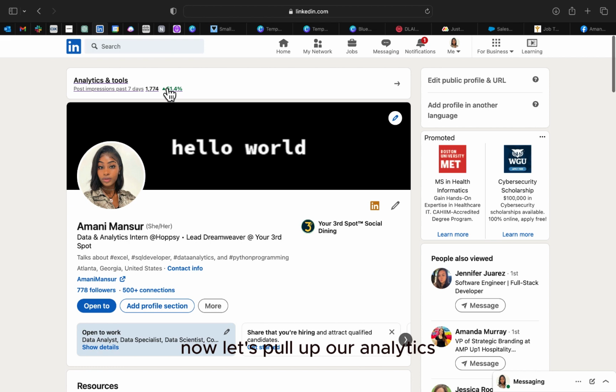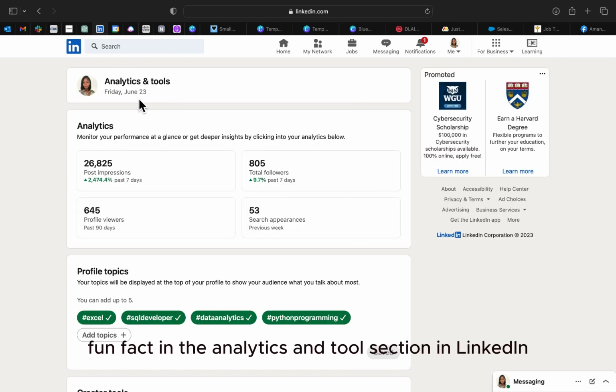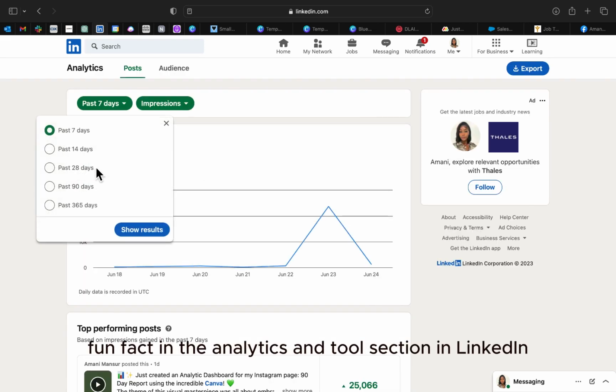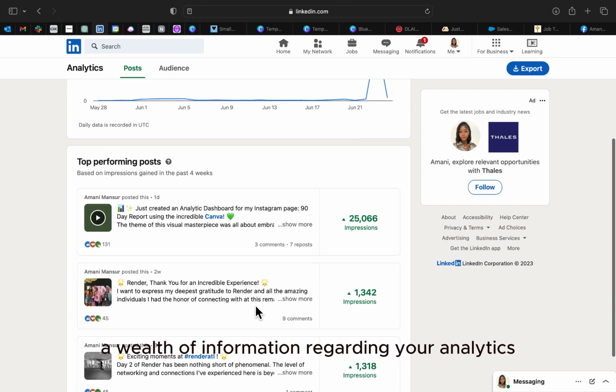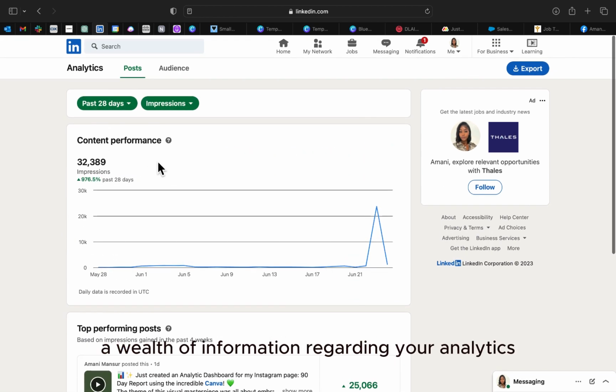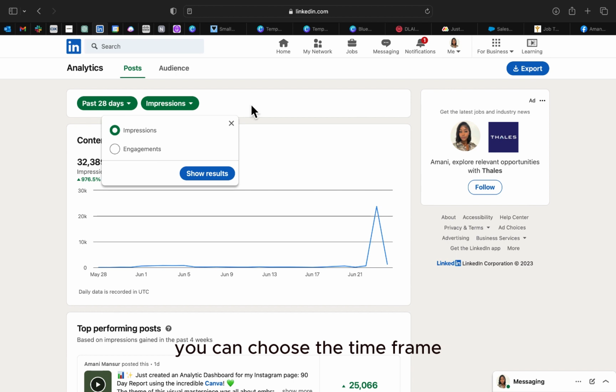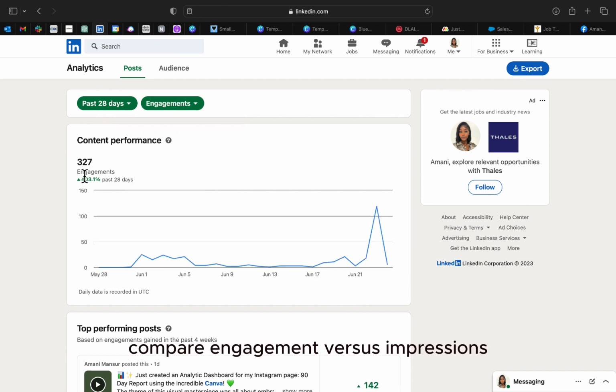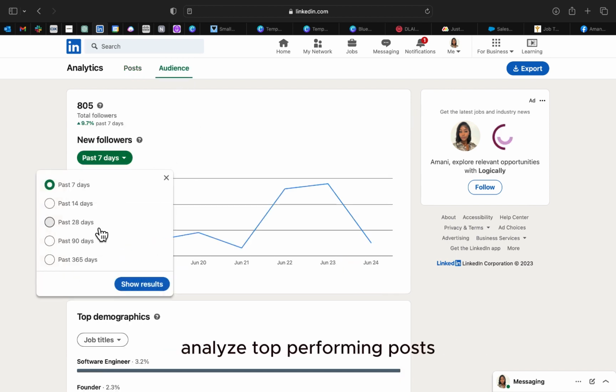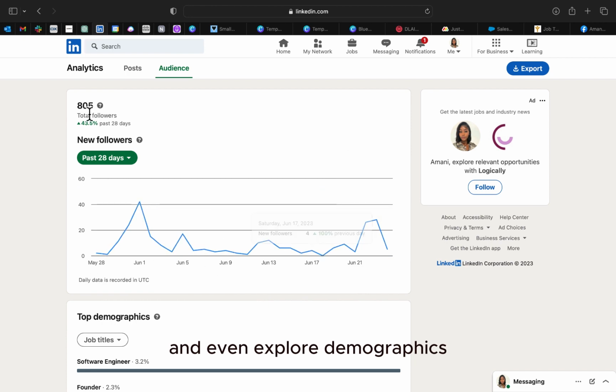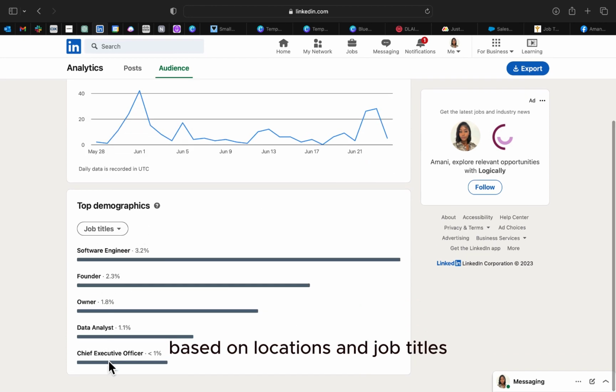Now let's pull up our analytics. Fun fact, in the Analytics and Tools section in LinkedIn, you can access a wealth of information regarding your analytics. You can choose the time frame, compare engagement versus impressions, analyze top performing posts, and even explore demographics based on locations and job titles.